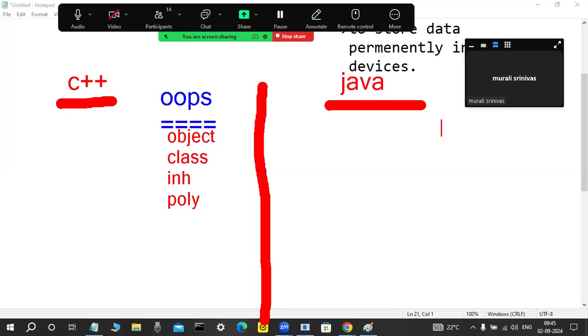Again, in Java also object-oriented features are there. In those object-oriented features, what are the concepts? Same concepts are there. You are observing or not? Object is there, class is there, inheritance is there, and polymorphism is there. Conceptually, what is object, what is class, what is inheritance, what is polymorphism, what is encapsulation? All these things are the same, in Java also, in C++ also, .NET also, same only.